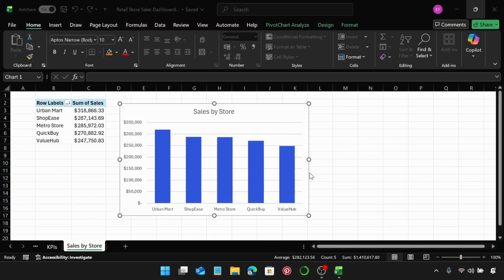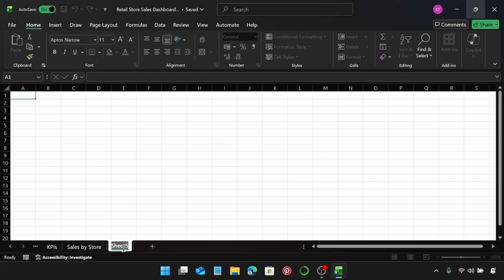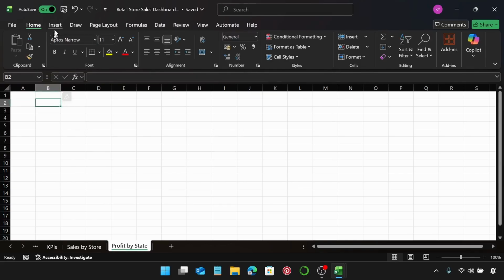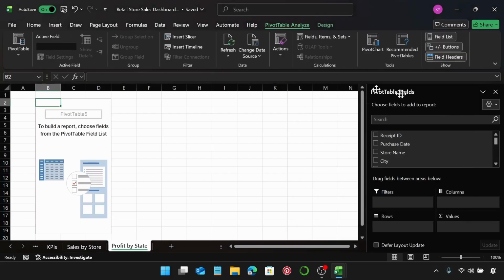Let's move on to the next chart, which is going to be profit by state. So we're going to create a new sheet and I'm going to name this profit by state. Now select any cell, go to insert pivot table and I'm going to name this table 1.